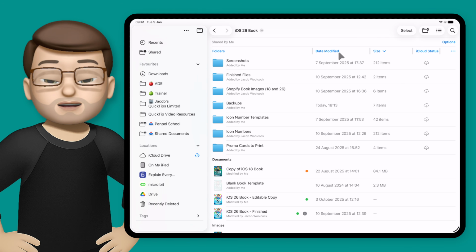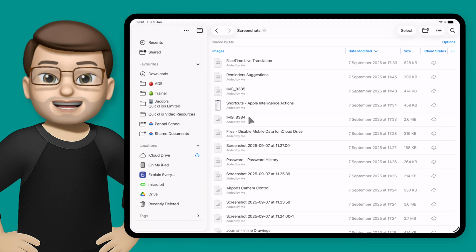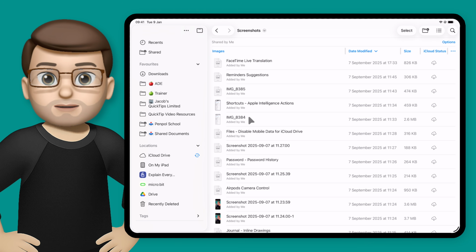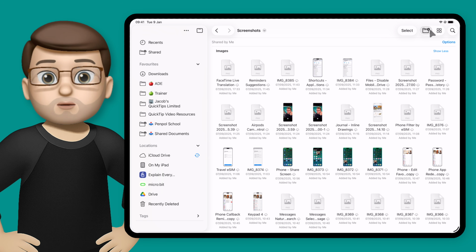And when I'm happy with this new list view, if I jump between folders, if I open a new folder or go back a level, it's going to remember that view for me until I go back and choose icon mode or column mode. So this is a really nice feature in the Files app on iPadOS 26 that makes it that little bit easier to organize what you're doing.